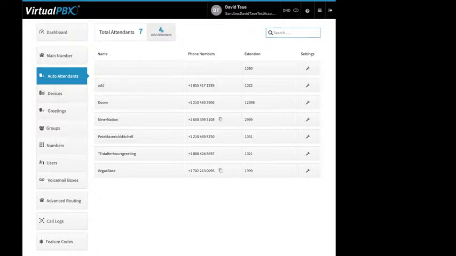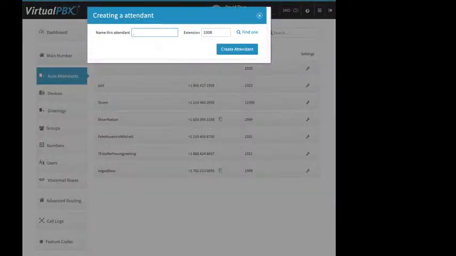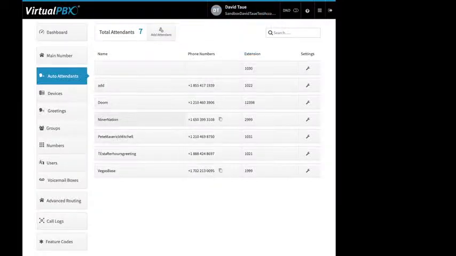But to create an attendant, you click Add Attendant here at the top. You give it a name and an extension number. That means technically your staff can transfer calls that came in on your main number to one of the other auto attendants, so an inbound caller can hear the main menu for those attendants.